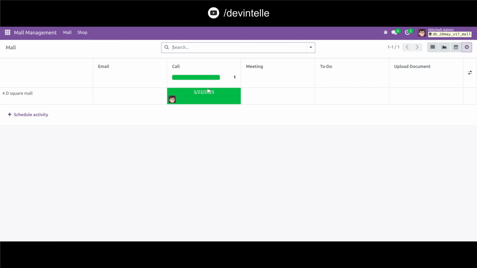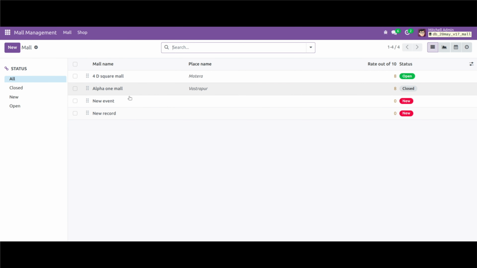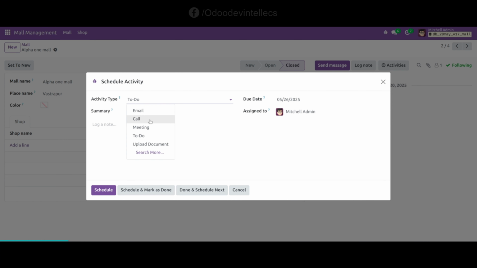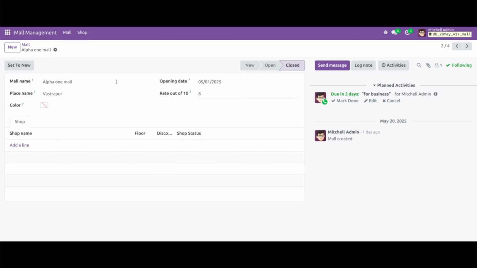So here you can see the scheduled activity for the specific record. Suppose we go into the alpha1 mol record, then we create a new activity from the chatter. Here I create an activity of call for business. Deadline is 23 May. Assign is Mitchell Admin, and I create the activity.